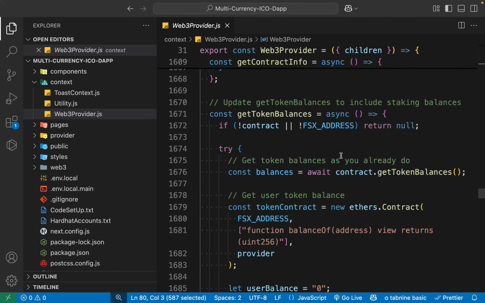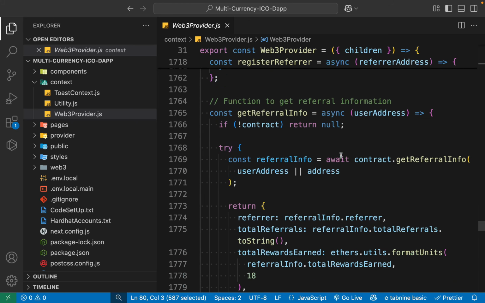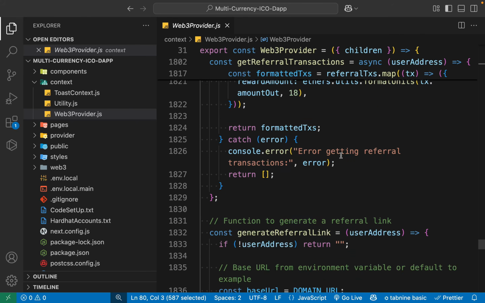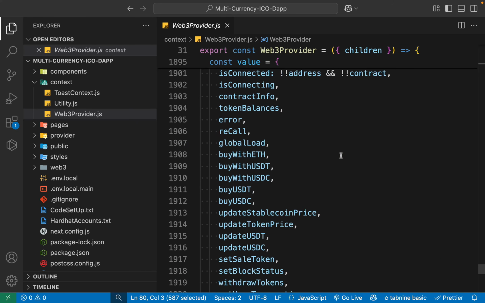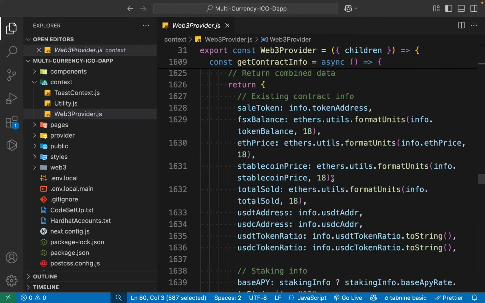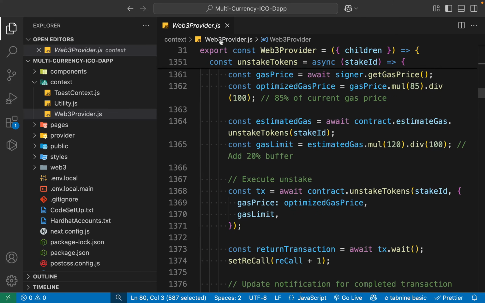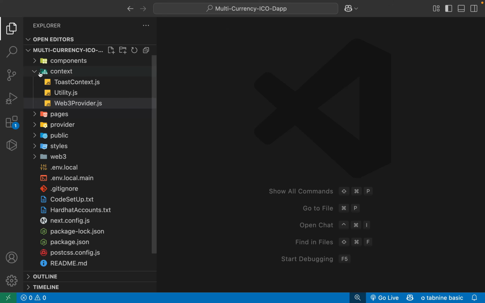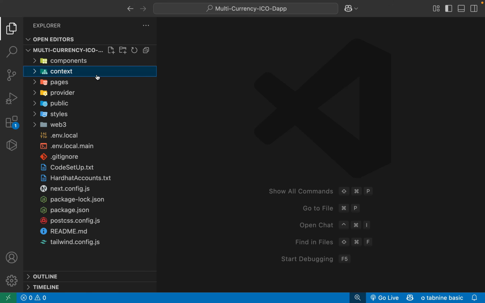Every single thing is dynamic. We are following the optimized gas approach. Means we are automatically going to calculate the gas instead of going with a hard-coded value. So you can see we have written so many lines of code. That's going to be the backbone of our application. So let's close this one. You have understood what you will get in the context. The next one we have is the pages.